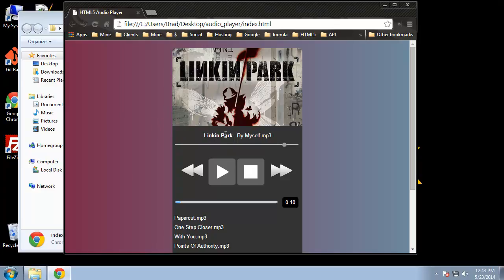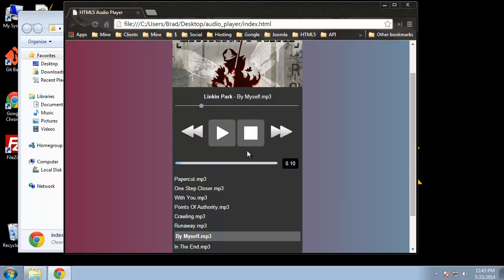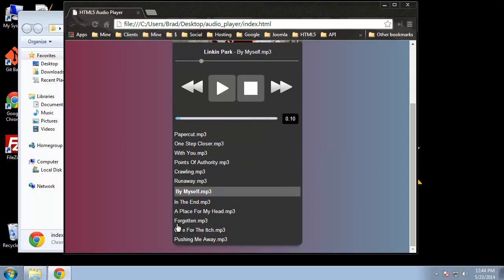We have our artist and song name. We have the volume control, play, pause, and stop buttons, as well as previous and next arrows so we can go through the songs. We have a progress bar which will fill up as the duration increases, and we also have the time right here as well. And then down here we just have the songs.